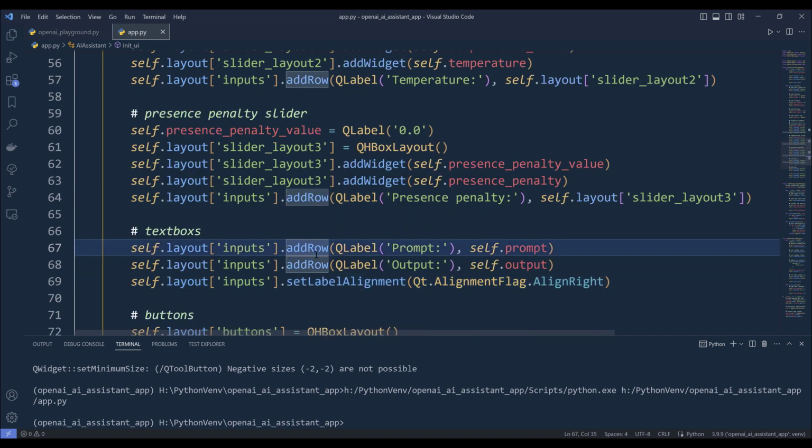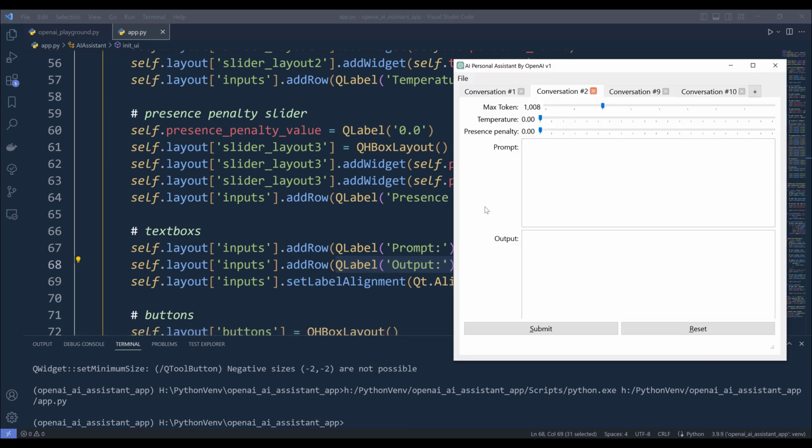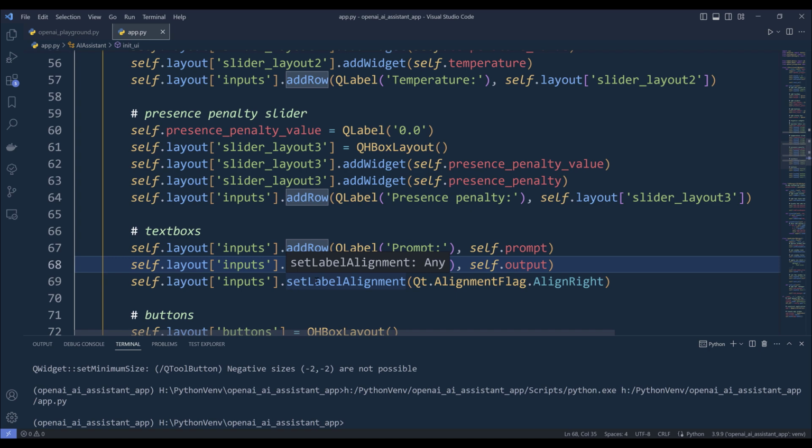Now to insert the prompt and response text boxes. So here I'm inserting the label, followed by the prompt text box to the input layout object. Same thing for the output or response text box. And to make sure that all the labels are aligned correctly, I'm setting the text alignment to the right.